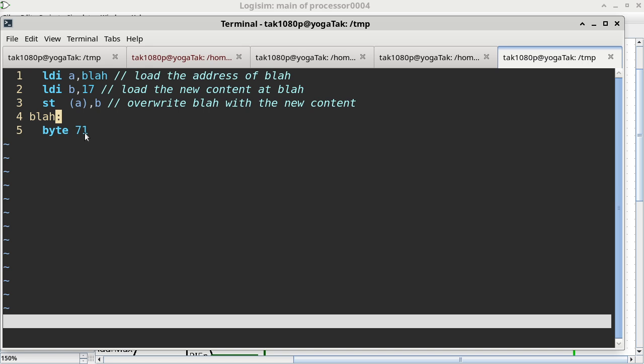We use what? Yes, B is basically a temporary register, just so that we have a place to stash the value that we need to use to overwrite whatever is at the location of blah. Yes.